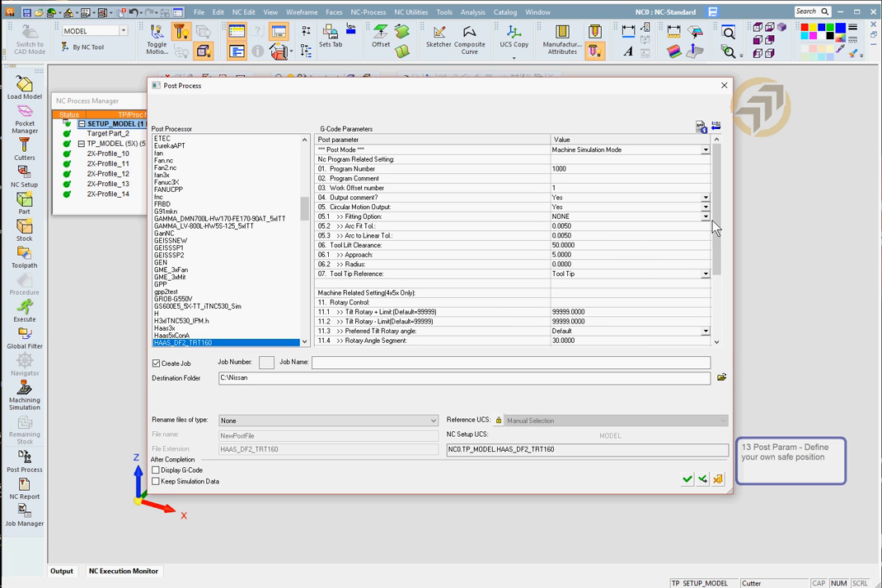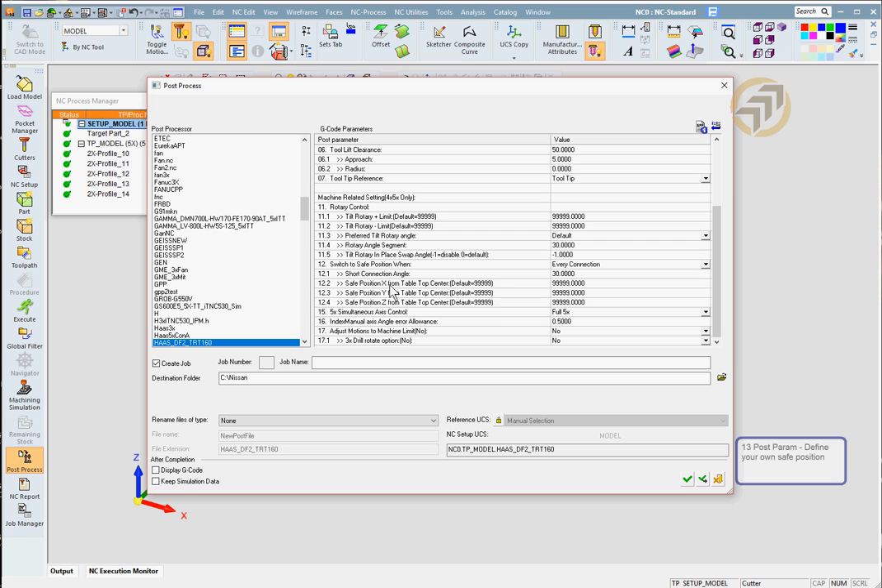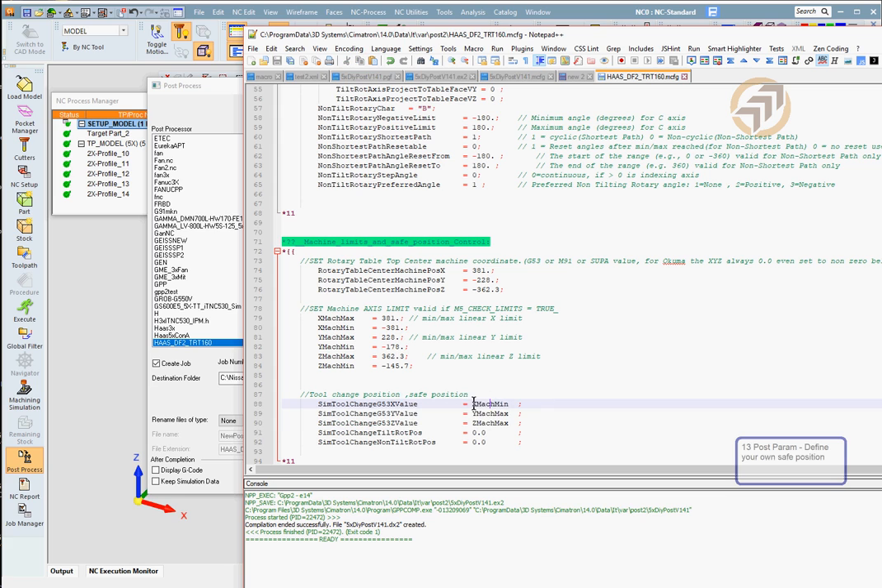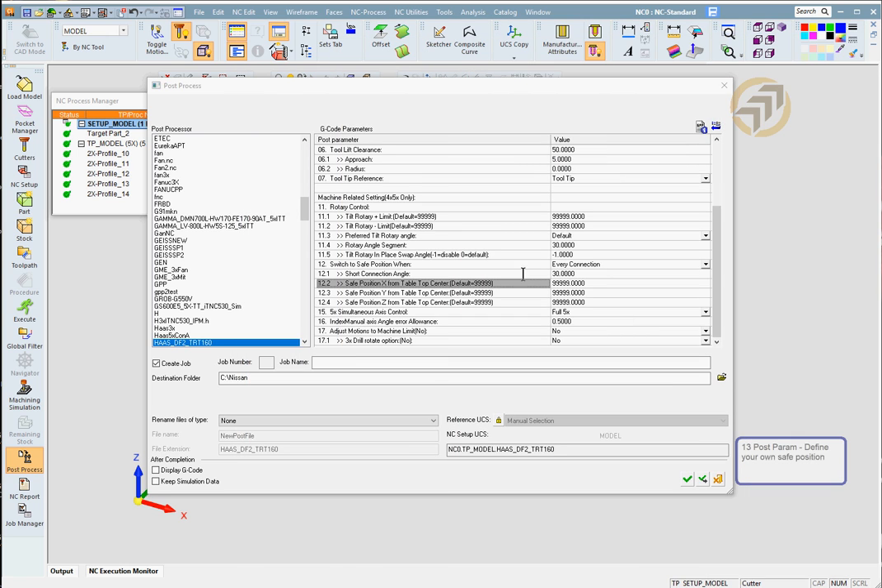And let's look at the X, okay? Safe position from table top center. The reference point must be from the table top center, okay? So by default, the X is set to X machine minimum. That's this value, so it's minus 381. So I'm going to change it to plus 381, okay? So here I will change it to 381. Okay, the rest I will use the default.